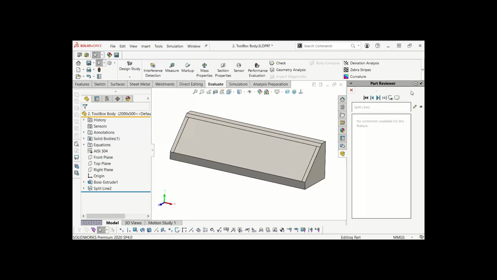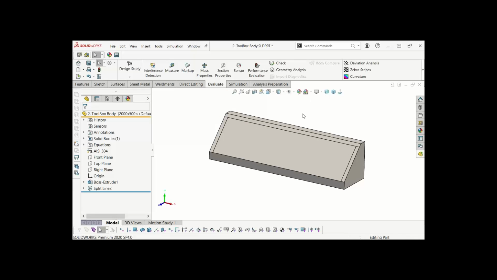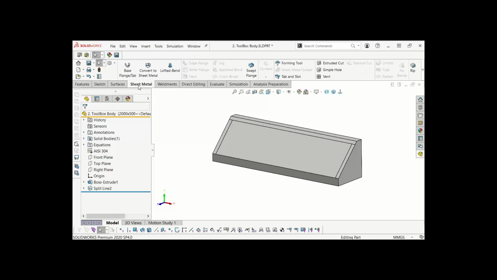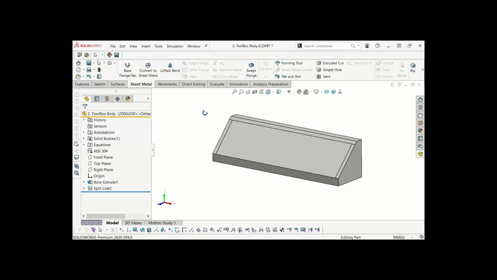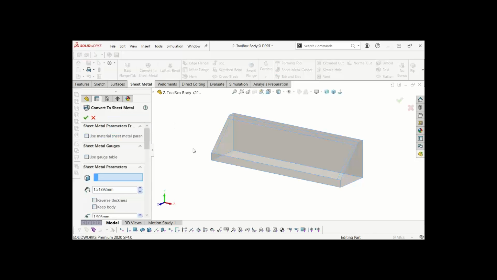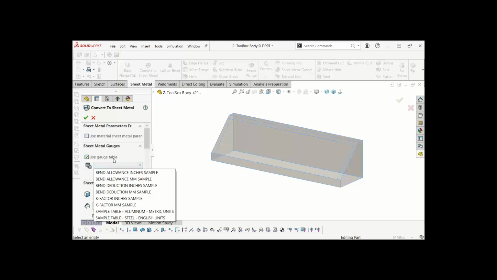So we have an option with SolidWorks where you can also create using the multibody concept. In this case, what I'm going to do is go to sheet metal and convert this to a sheet metal part. This is a solid body. You can see here it displays a solid body. So I say convert to sheet metal. And in this case, I'm going to select my details from the bend table. Okay, so here I'm going to select steel, steel units.